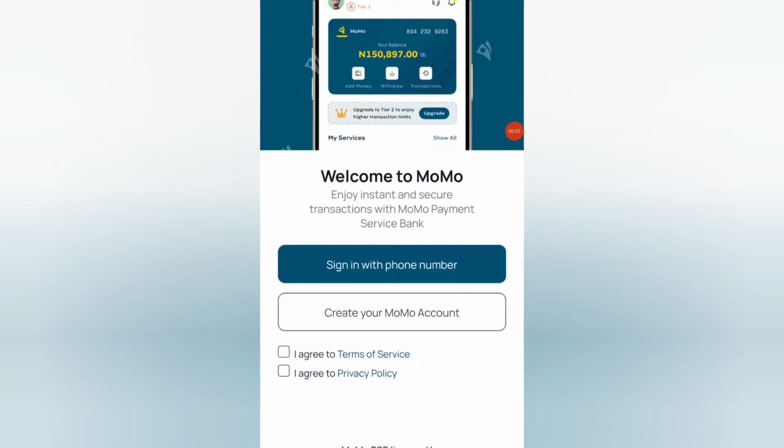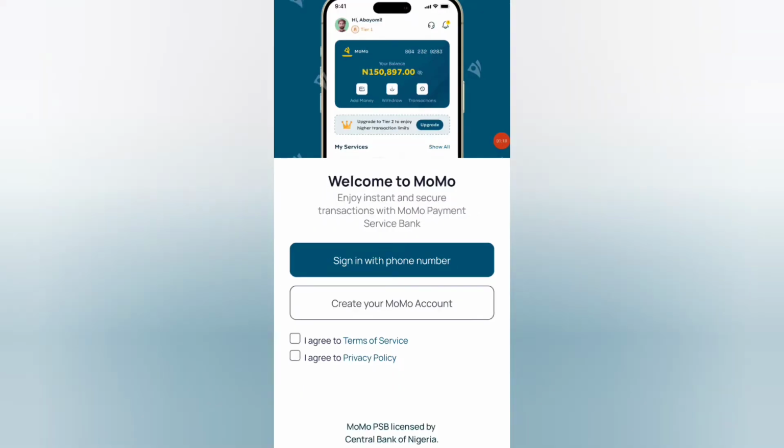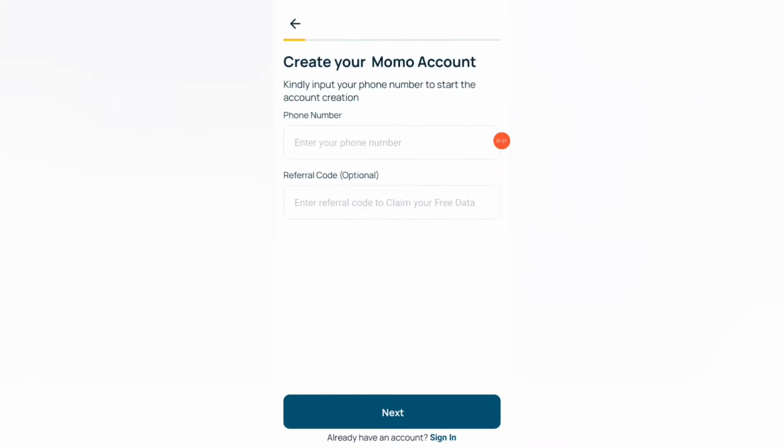Welcome to MoMo. Enjoy instant and secure transactions with MoMo Payment Service Bank. Sign in with your phone number. So you can sign in with your phone number or create your MoMo account. I'm going to click on create MoMo account because I have not created a MoMo account before. Then you must click on agree to these terms before you click on create MoMo account.